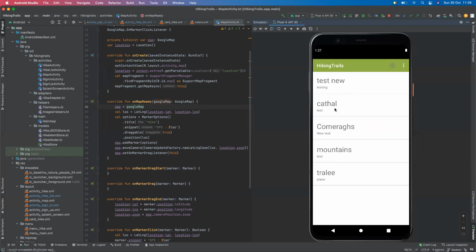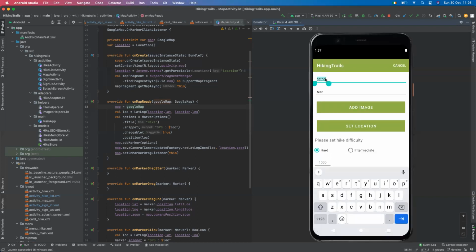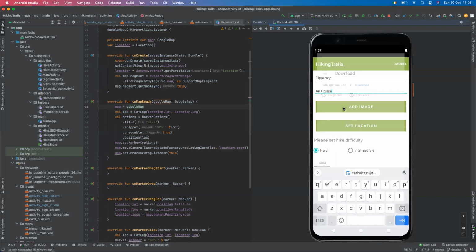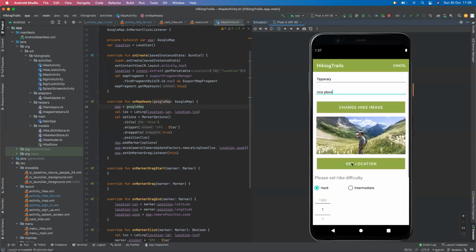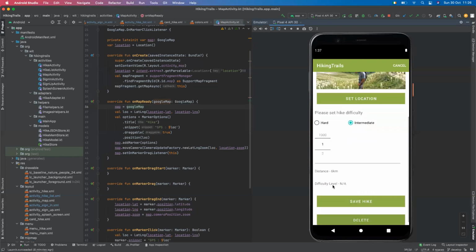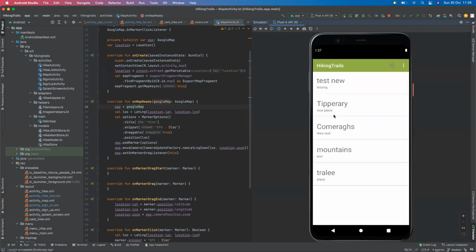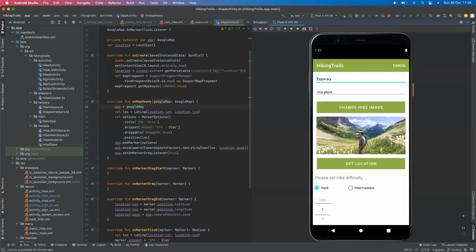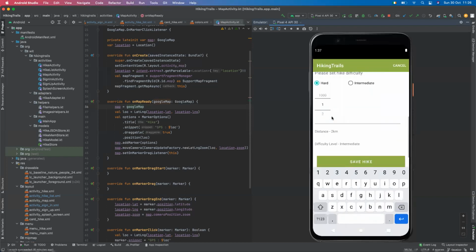I'll also update. So this is called test. Just try Tipperary. Once again, I'll add that same image. Update this. We'll just say 2 kilometers for this hike. And you can see all the updates that have been applied as well.